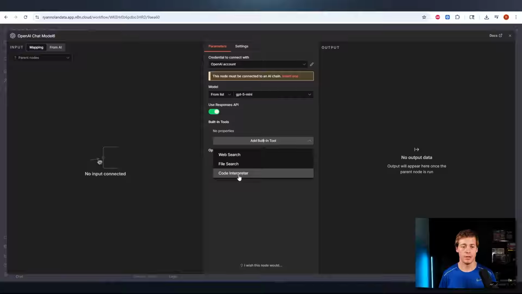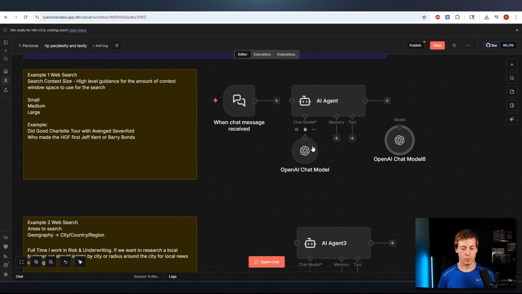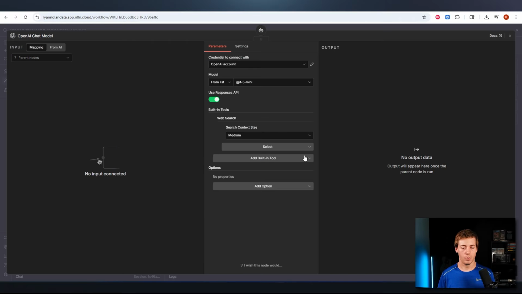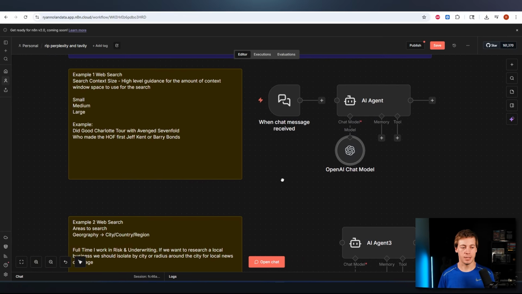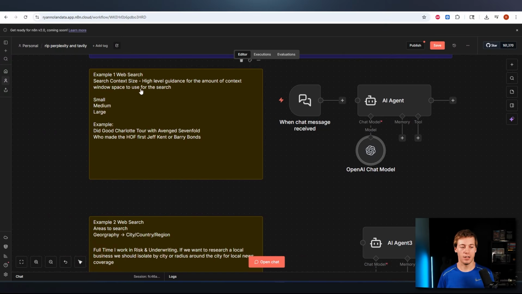We're going to cover all of that in today's video, but we're going to start off with the web research side of things, because I think that's what most people are going to utilize this for. And what you'll find by default is it has over here search context size. So what does search context size mean? Well, this is a high level guidance for the amount of context window space used for search. And if you're not familiar, every single model has a specific context window. So how much of this context window is going to be supplied? A small amount, a medium, or a large amount from the specific web research.